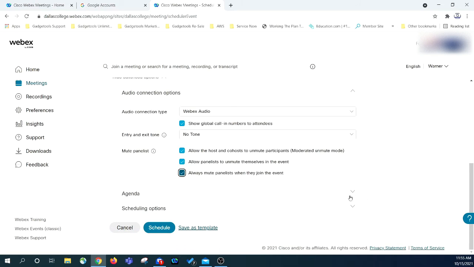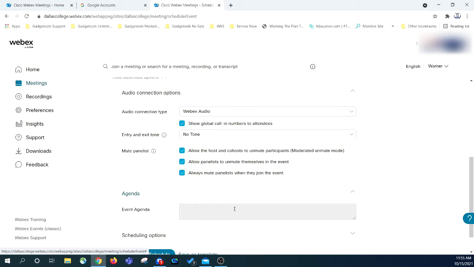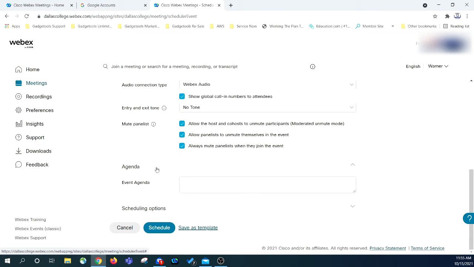The next space is the agenda space. Click the drop down arrow and you can enter extra information about the event or agenda items. You may only enter text in this field. You cannot attach a document. The next field is scheduling options. If you click the drop down, more options will appear.